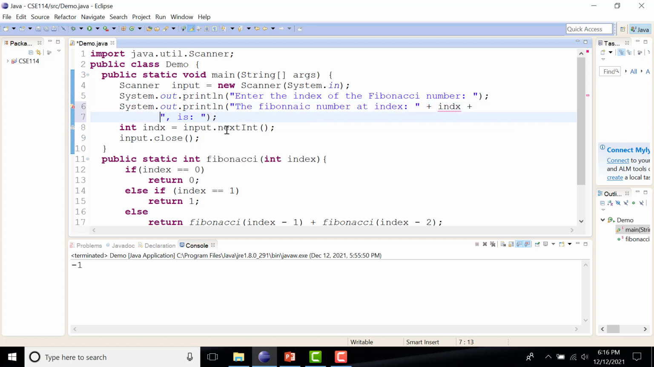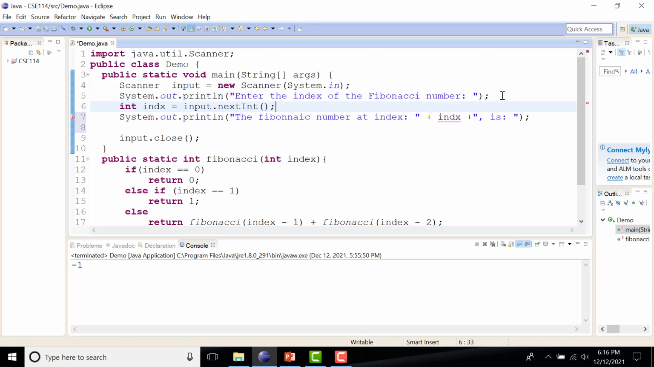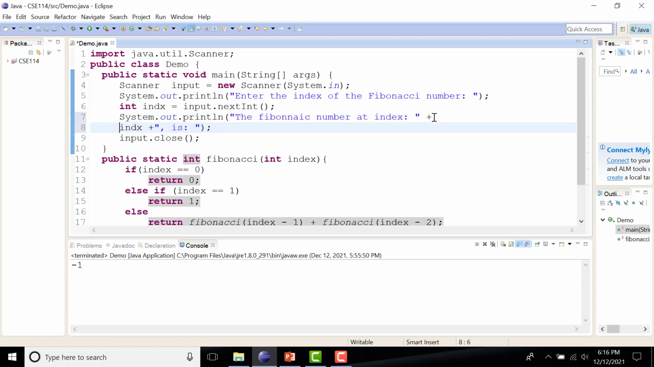Wait a second, right? This should be a line before this, right? Because at this line number 7, we should know what is index, and index has been defined on line number 6. So what I do here, let me break it down in 2 lines. Now we will invoke this method Fibonacci and then index.